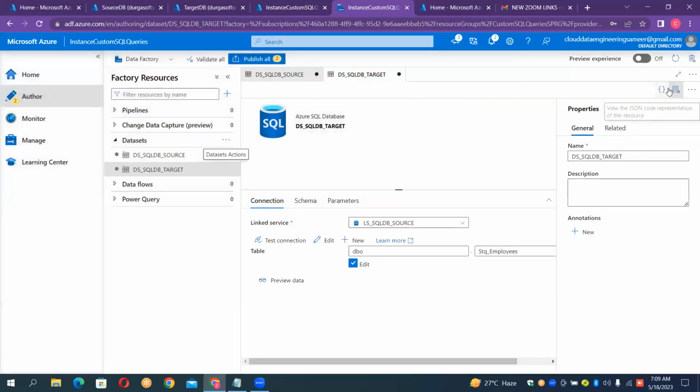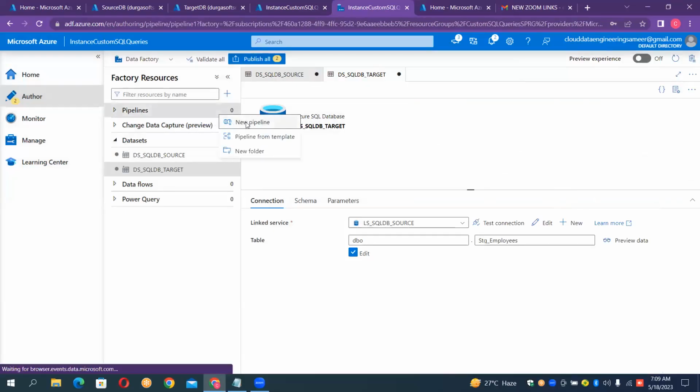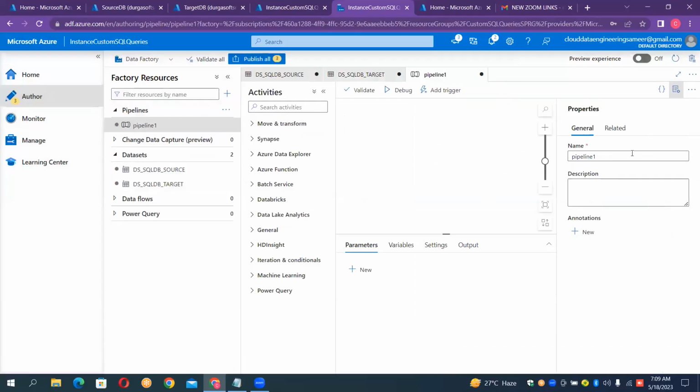Fine, everyone. And now just go to the pipeline and start creating the pipeline. Now use it here, PL_SQLDB_. So I'm using distinct, or we'll say custom SQL query.